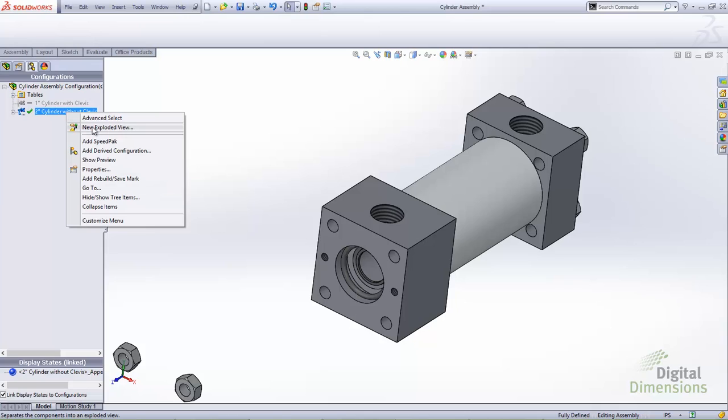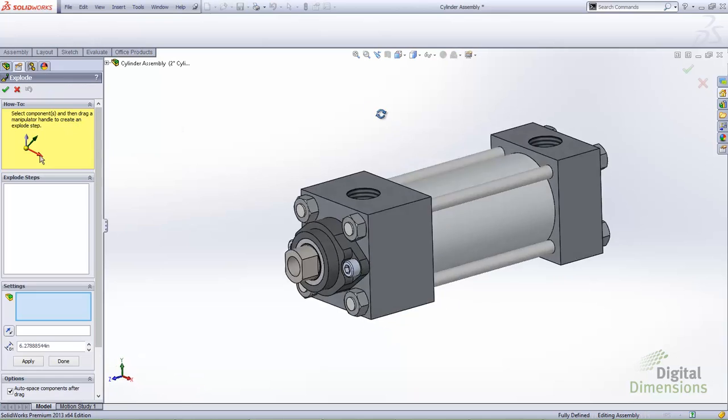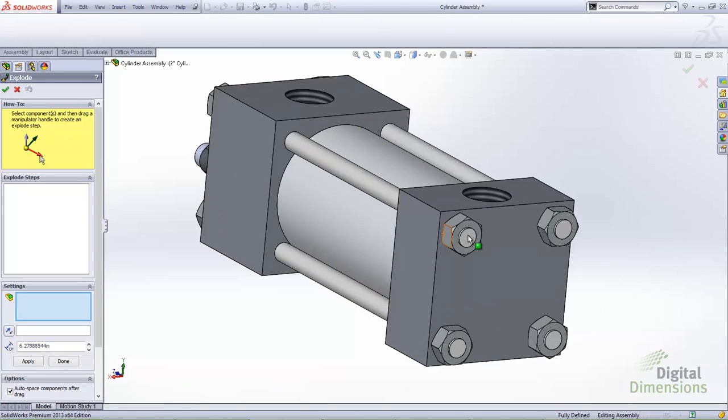And now what you'll notice is if I right click, you'll see the option New Exploded View. In previous versions of the software, this would have been grayed out because again, I was only allowed to create one exploded view per configuration. With the 2013 release, that's no longer the case. I can create multiple exploded views per configuration, and so that option is now available.